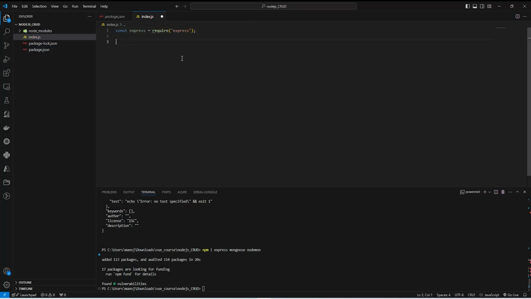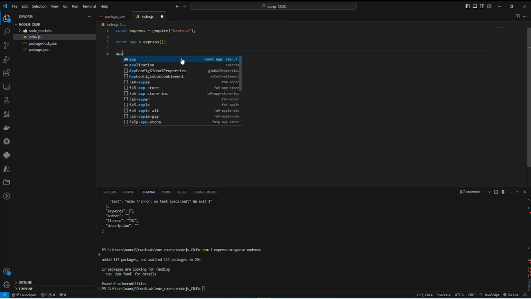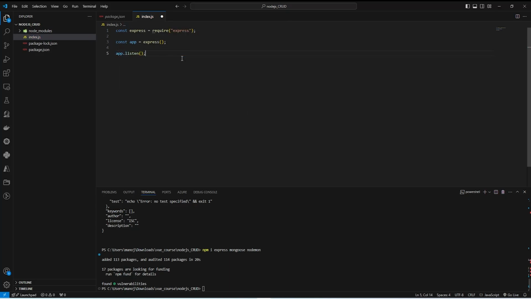Let's import Express. When we call Express as a function, it will return an object containing multiple useful functions such as get, post, listen, etc. I will use listen to run the application in a particular port. The first parameter of the listen method is the port number on which we want to start the application.